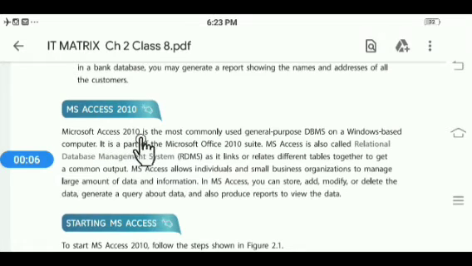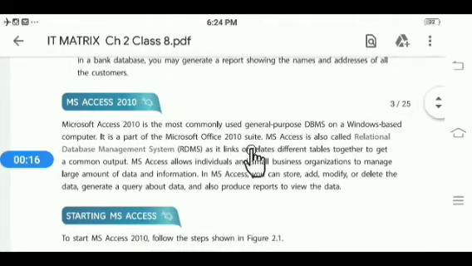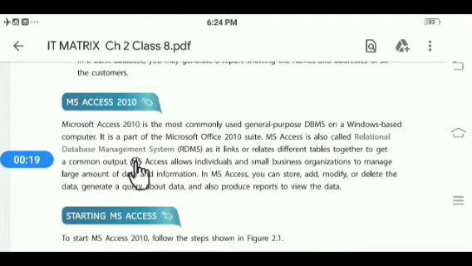Then MS Access 2010. Microsoft Access 2010 is the most commonly used general purpose DBMS for Windows-based computers. It is a part of Microsoft Office 2010. MS Access is also called a Relational Database Management System and it links or relates different tables together to get a common output. Meaning, MS Access is a database management system that allows you to create, manage and arrange a large amount of information. After that, you can search any information, manipulate any information and extract information to make a report.